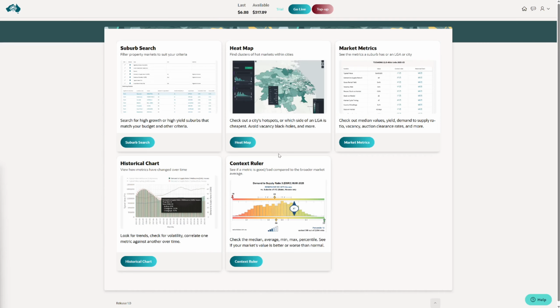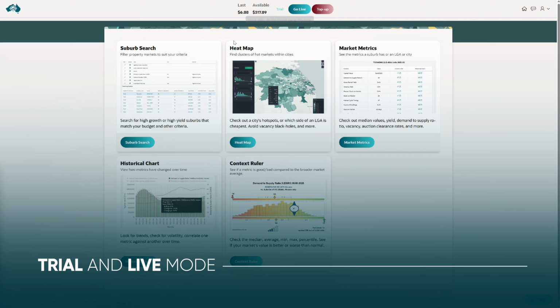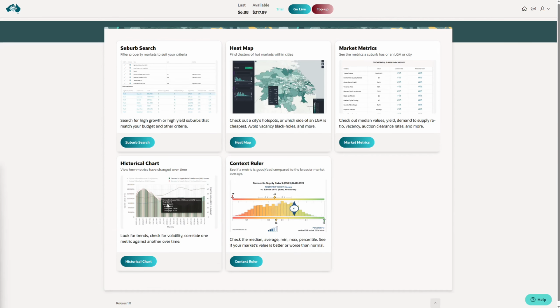When you log into Suburb Data for the first time, you start off in trial mode. Trial mode allows you to familiarise yourself with the website before paying. In trial mode, you have access to all the features. However, you will only ever see mock data, that is, pretend or fake data. So do not make any investment decisions based on any data you see while you're in trial mode.